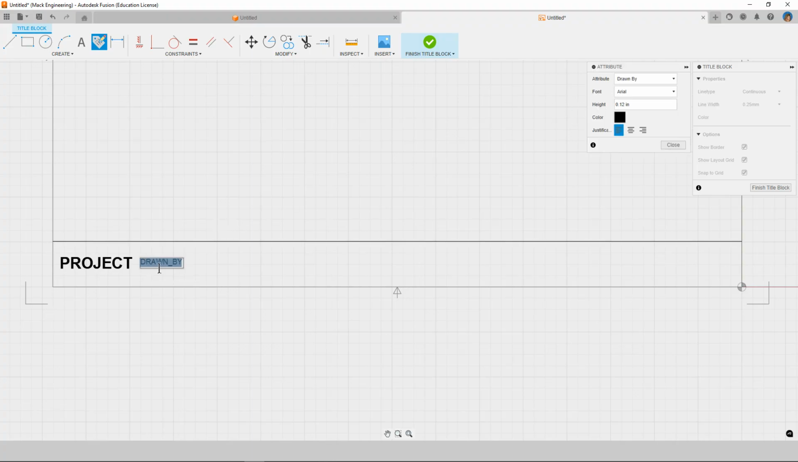This assigns an attribute to that box. So what that means is when you create a drawing, it will automatically put in there the name of the project. So we want to put it up here in our dialog box, attribute. For this part, we want this to be project name. So you're going to select project name.